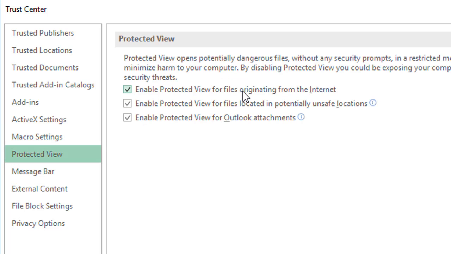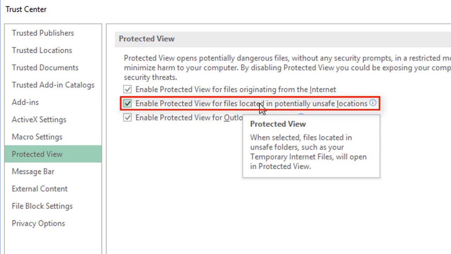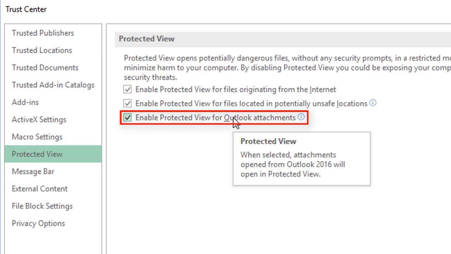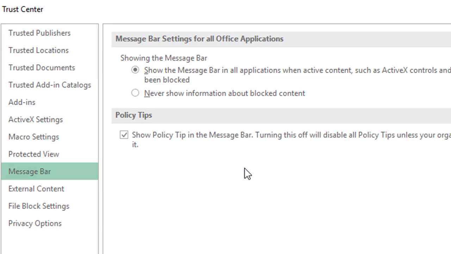Options available are: enable protected view for files originating from the Internet, enable protected view for files located in potentially unsafe locations, enable protected view for Outlook attachments. Next tab is Message Bar.